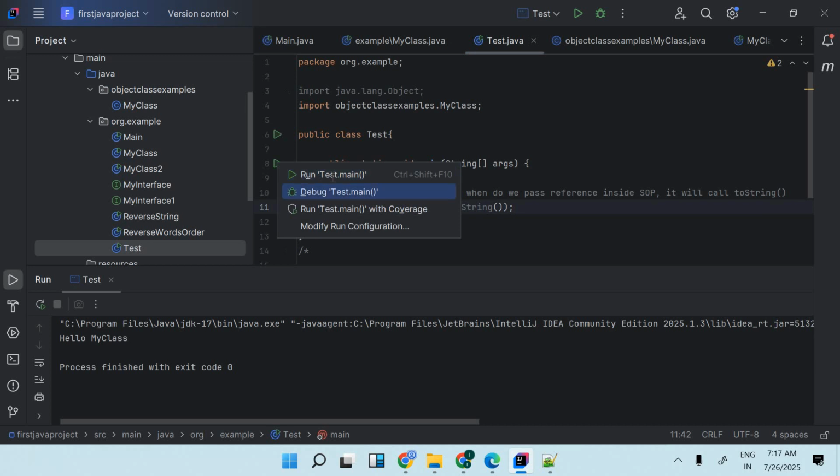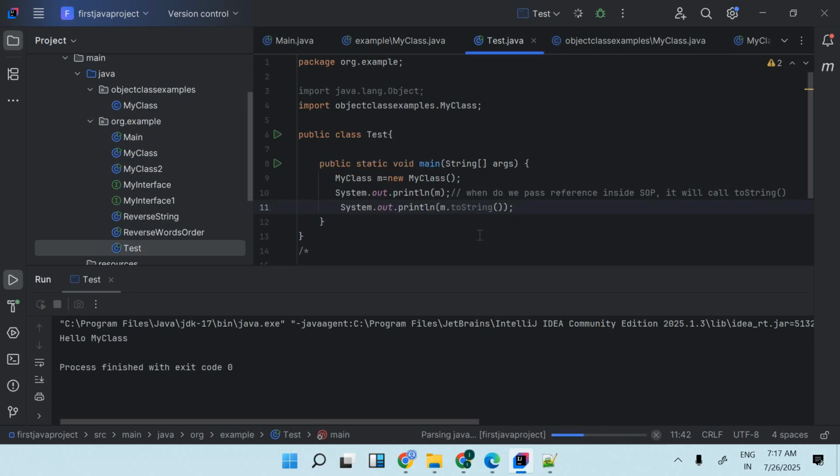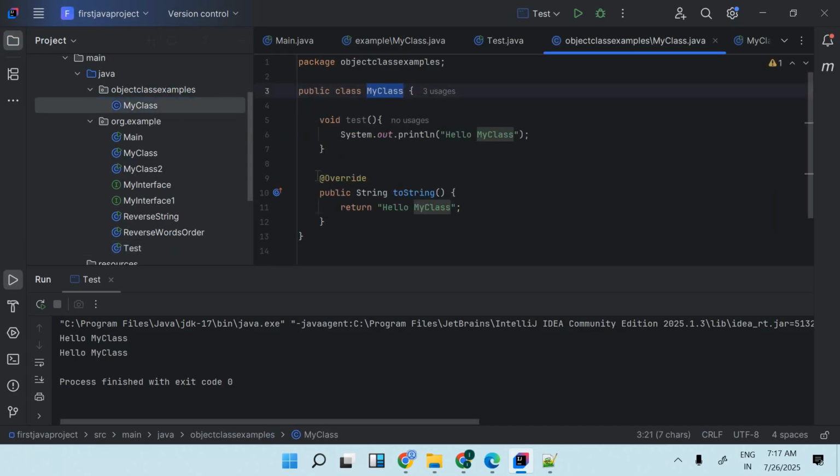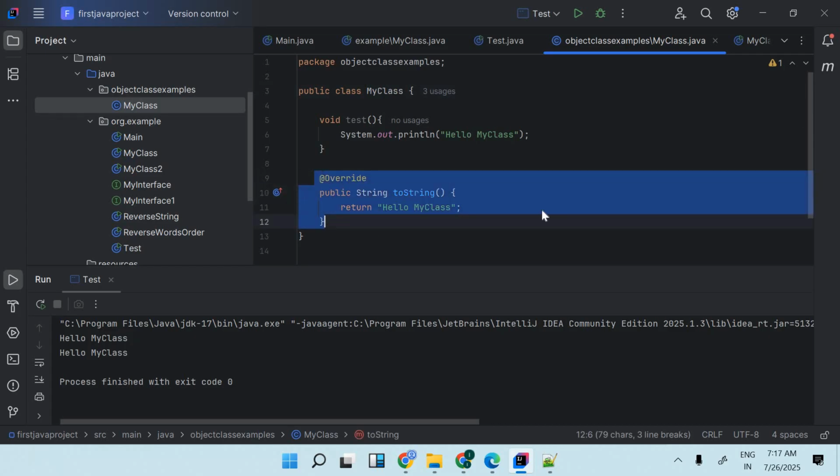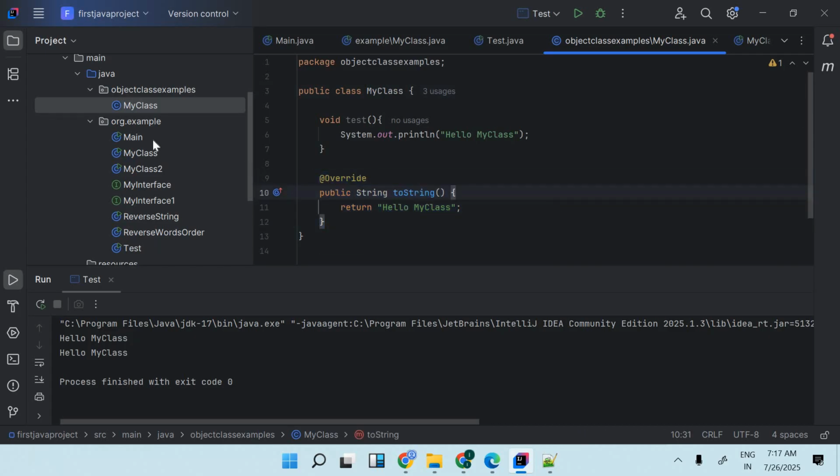So the toString method, whenever you want to display some object, then we have to call it, or it will be called directly when you pass it to System.out.println. By default it will call the Object class toString. If you want to override, you can override and call your own class toString method as well, and you can customize the message of it.